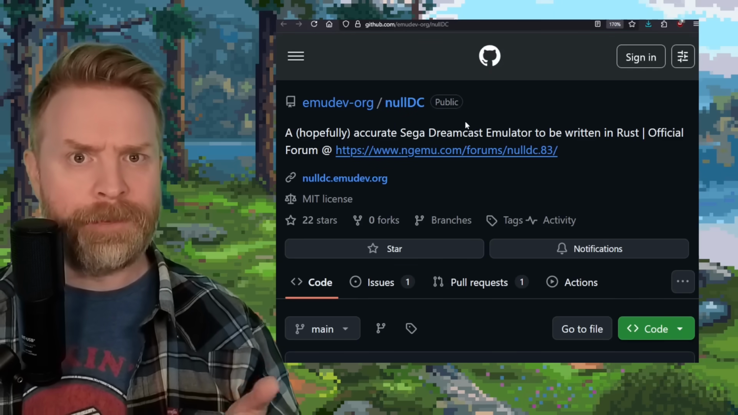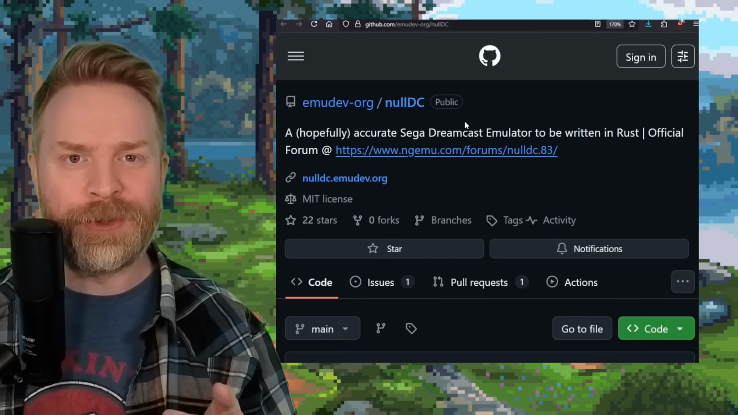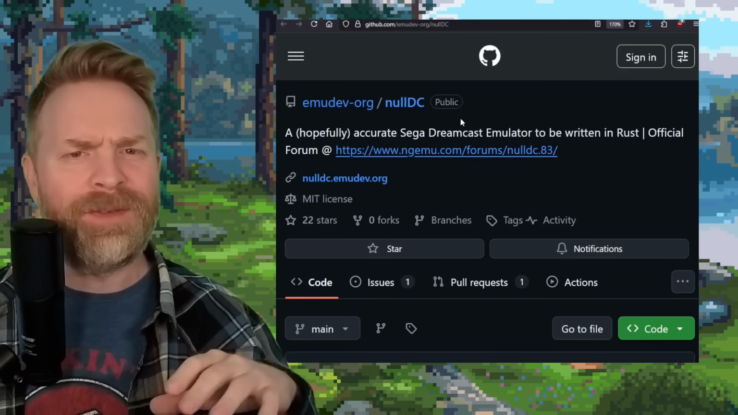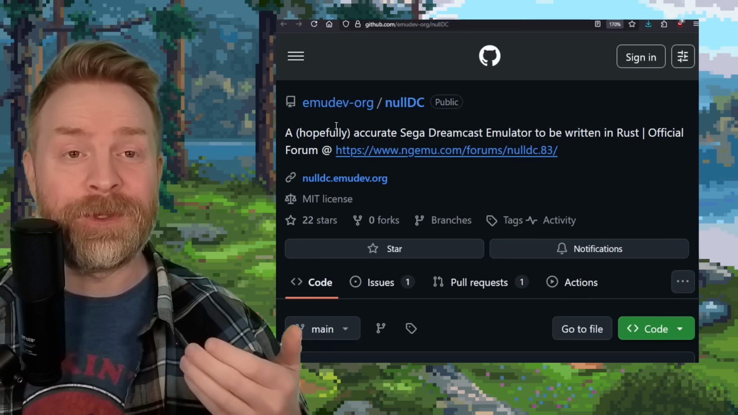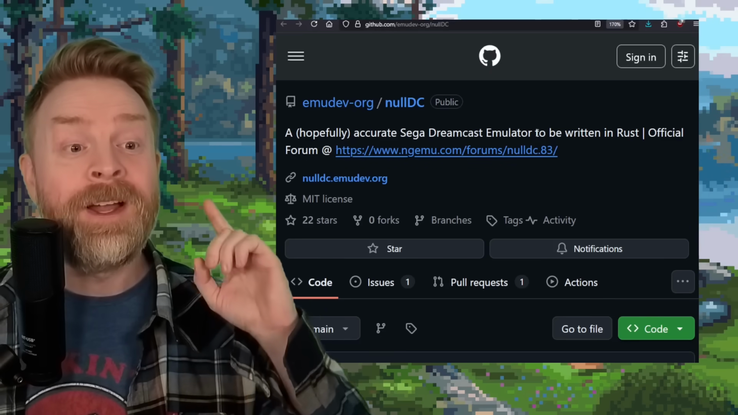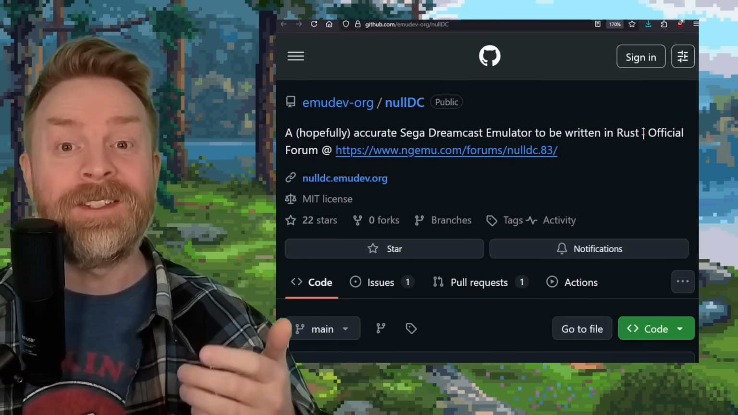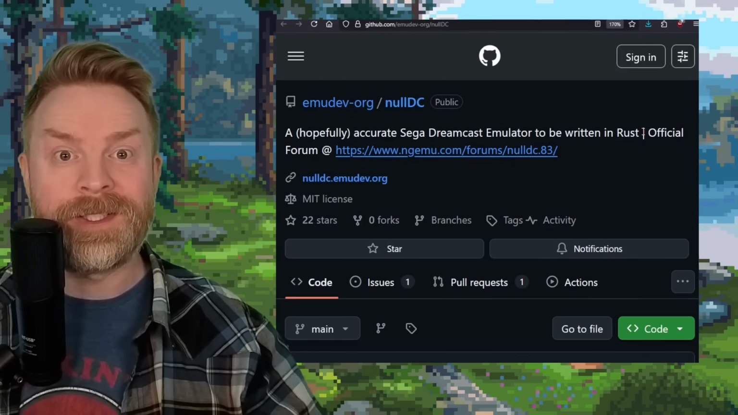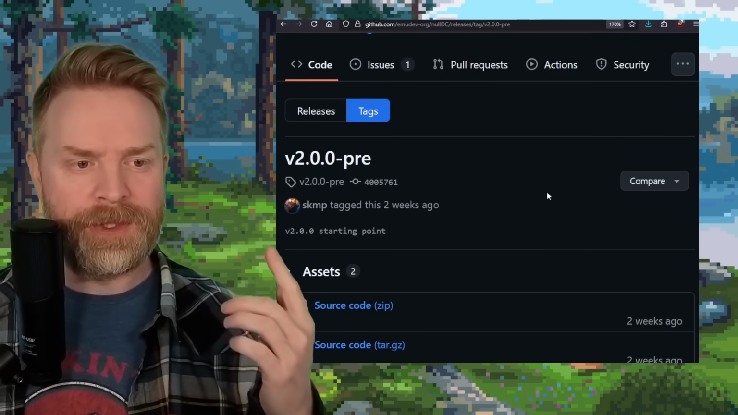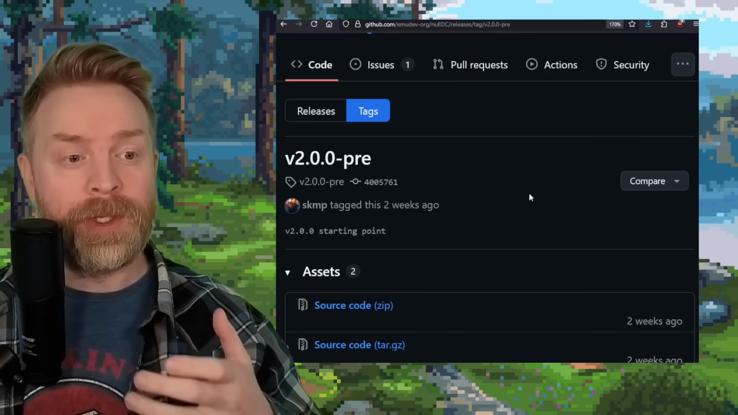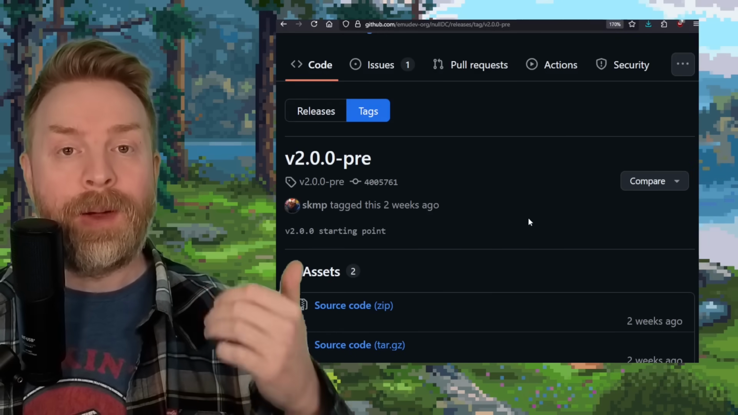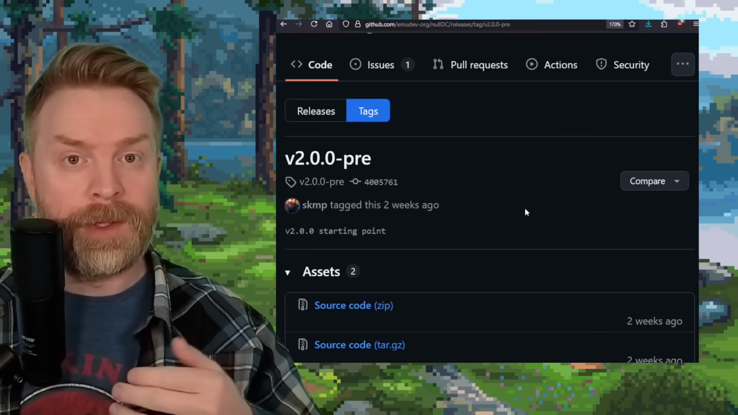And speaking about big changes, next up we're talking about Sega Dreamcast emulation with nullDC. Yes, you heard that correctly. If you're not familiar with nullDC, it's a Sega Dreamcast emulator, and on GitHub here it says a hopefully accurate Sega Dreamcast emulator to be written in Rust. NullDC is being rewritten in Rust. So at the time of filming, NullDC version 2.0.0 pre has just been released. And this is a pre-release, so don't expect it to be perfect. Expect a lot of bugs and issues with it. However, it's a very big step forward for NullDC.